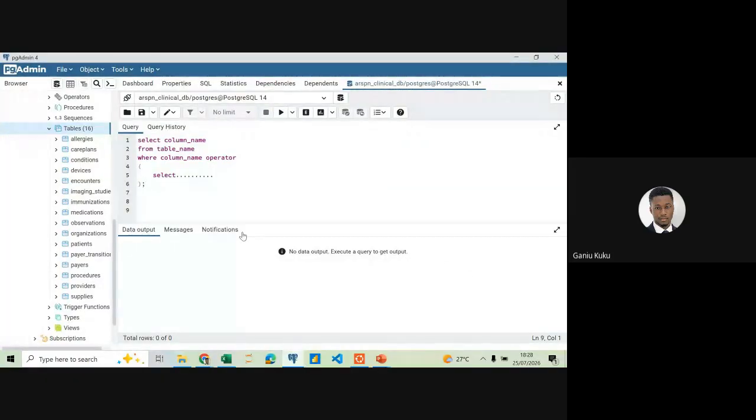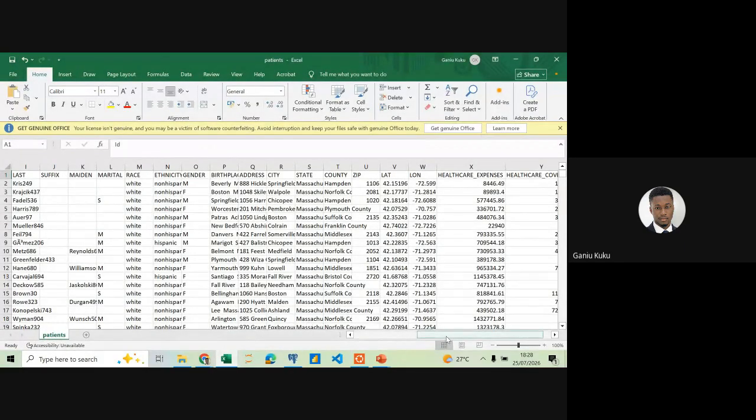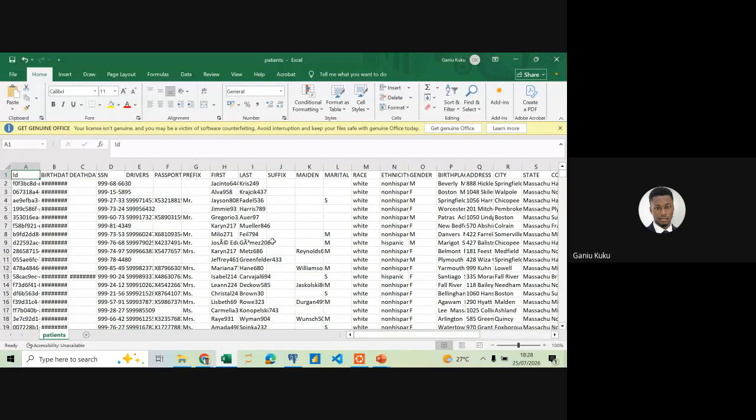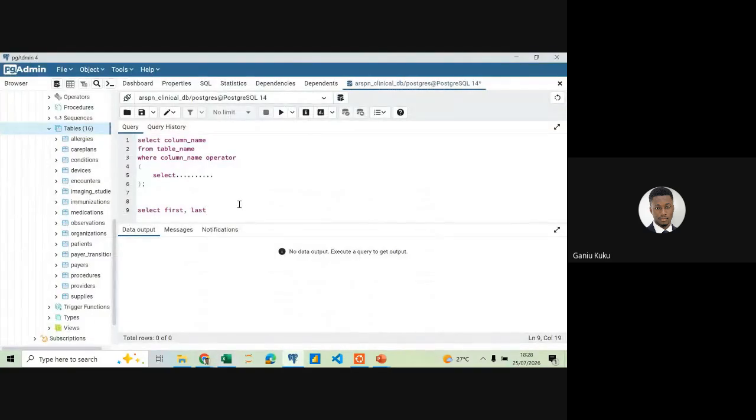So let's do this together. We start with our select. Since we're looking for patients, it's important we put some of their details, like their first name. You can also put their last name. Or if you just put the first name, there's no need for the last. Let's put just the first. So what else will come again? Healthcare expense.